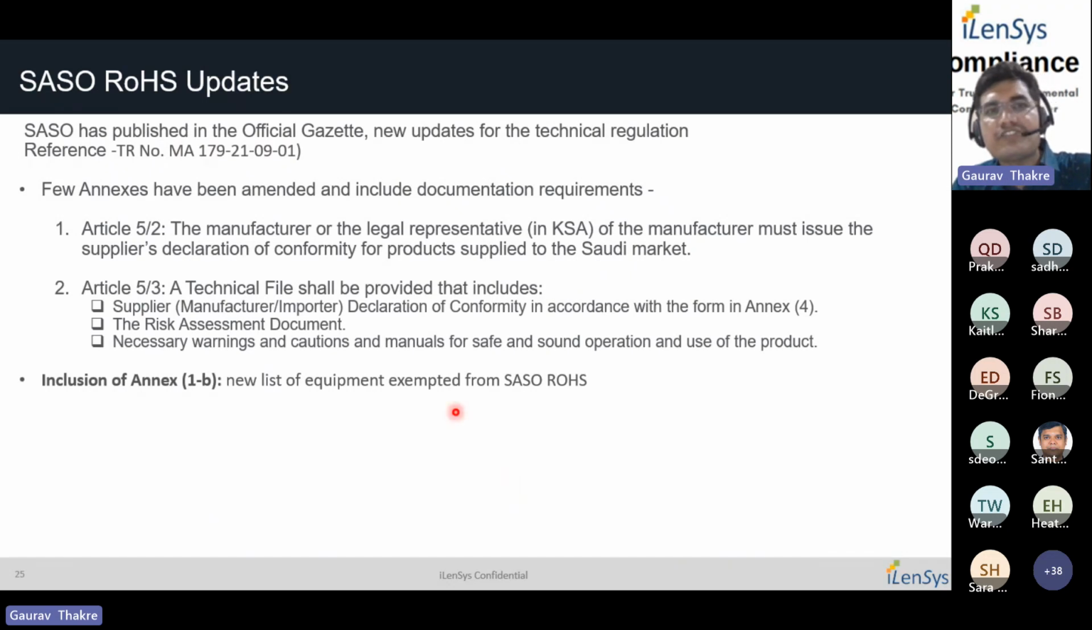There are some updates released last year as a part of this particular release, which you see here. They have released updates to the existing articles that have been amended, like Article 5.2, stating the manufacturer requirement: the manufacturer or legal representative of the manufacturer must issue the supplier declaration of conformity before the products are submitted to the Saudi market. Like in CE marking, where there is a mandatory requirement of a declaration, similarly there has to be a declaration from the supplier or the legal representative located in the Kingdom of Saudi Arabia while putting the products on the market.